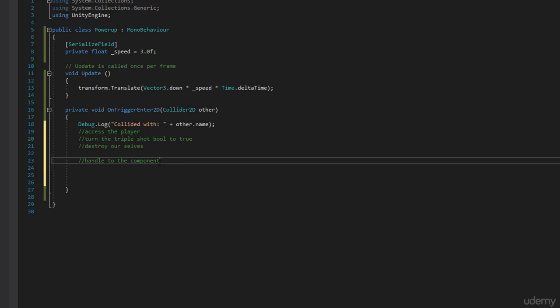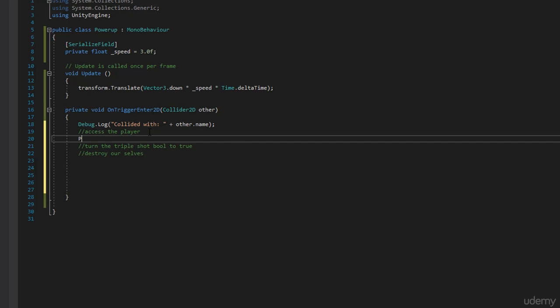So let's go ahead and create a handle to the component we want. For this example, what is the component we want? We want the player, right? So we're going to say player, which is the class name, and then we can name it whatever we want. We can name it lowercase player. We can name this Bob. It doesn't matter. It's just a variable name that's going to store the player. So let's go ahead and call it player.